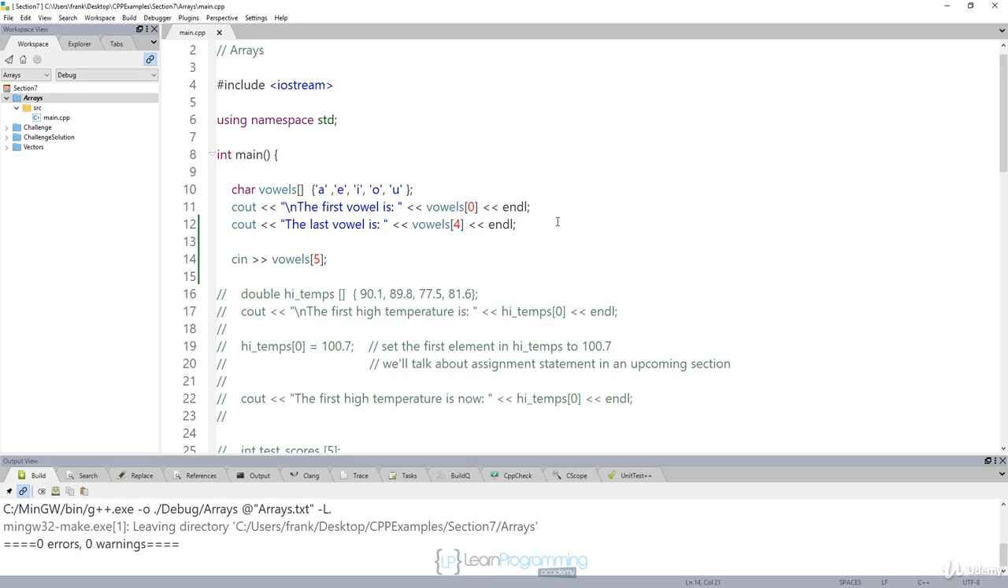Recall, there is no vowels sub 5, right? It goes 0, 1, 2, 3, 4. What happens here really depends on a lot of things. Obviously, I'm going to read a character and store it in a location that's not part of the array, so there could be something important there, and I just blew it away.